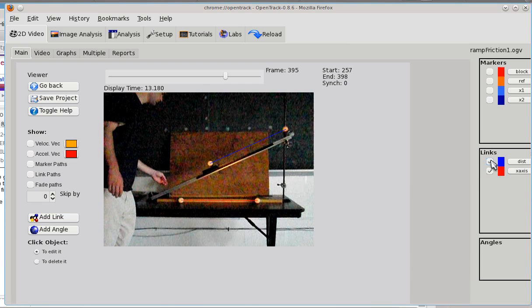So we can see our two links there if we need to. If we measure the angle between those two, we get a sense of what the angle of the ramp is. Now we have to understand that we measured one to the left and the other one's to the right, so we may be getting an angle that is a little different than the angle in between. So we just got to keep that in mind.